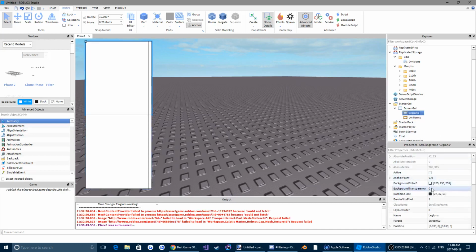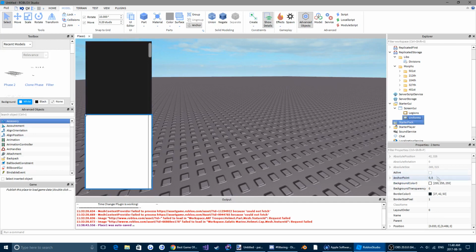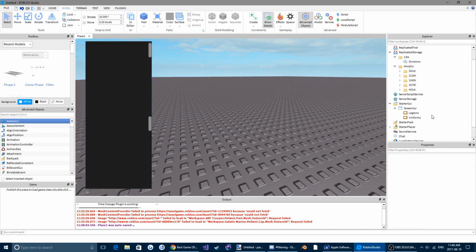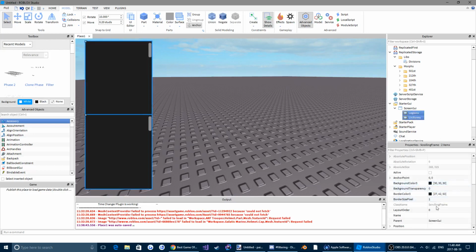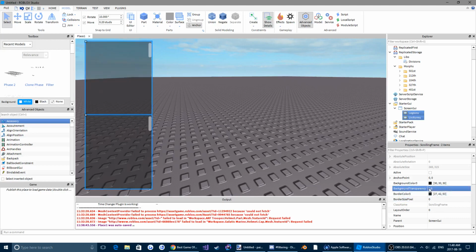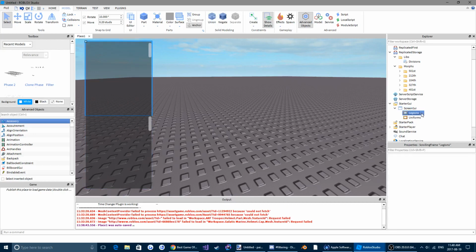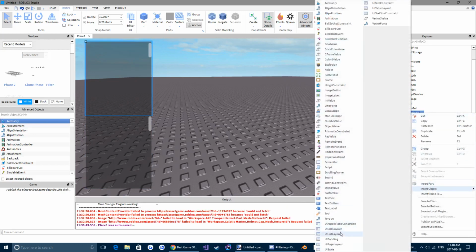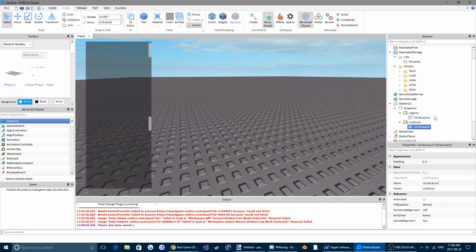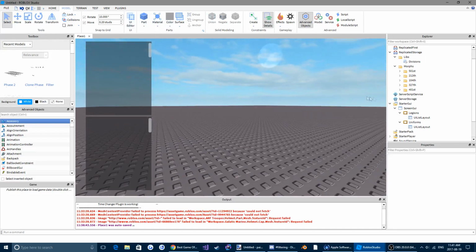Let's change the background color 3 to 30, 30, 30. And same thing for the uniforms. Looks better, in my opinion. And you can highlight both of them in the Explorer menu to change them both at the same time. And we're going to change the border size pixel to 0 and the background transparency to 0.5. Awesome. Now come over to the Legions, add in the UI list layout again, and copy and paste it into the other one. Alright, actually I'm just going to move that down a bit so there's a bit of a space. Awesome. So now we're going to name our GUI Morph Selection.